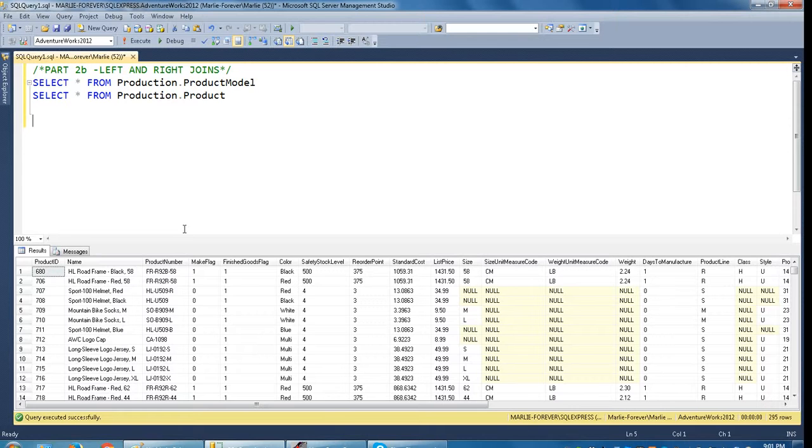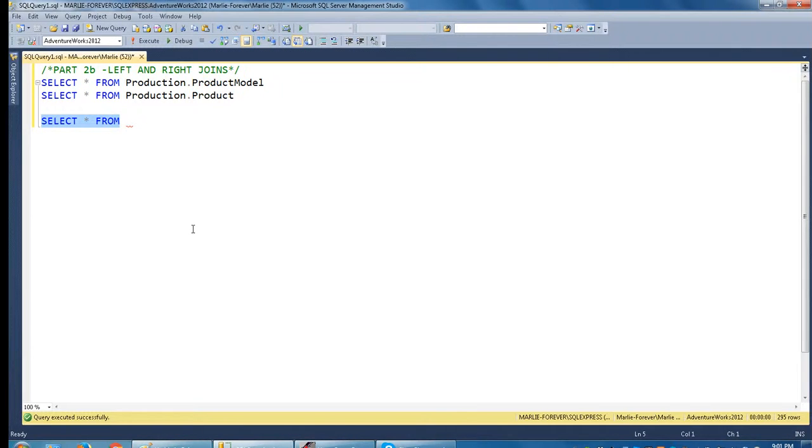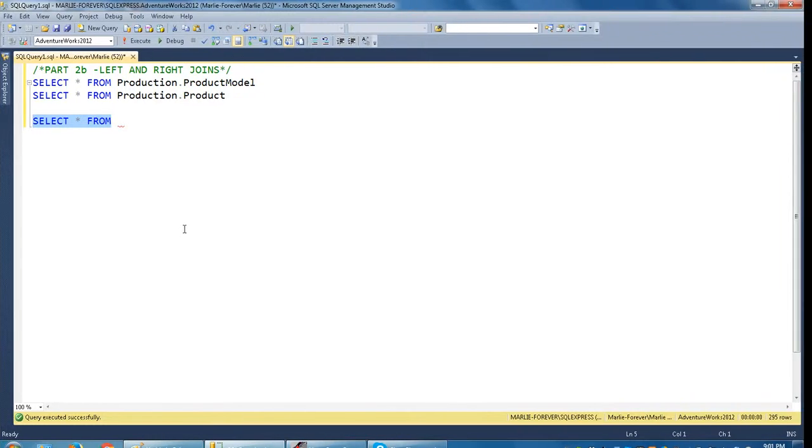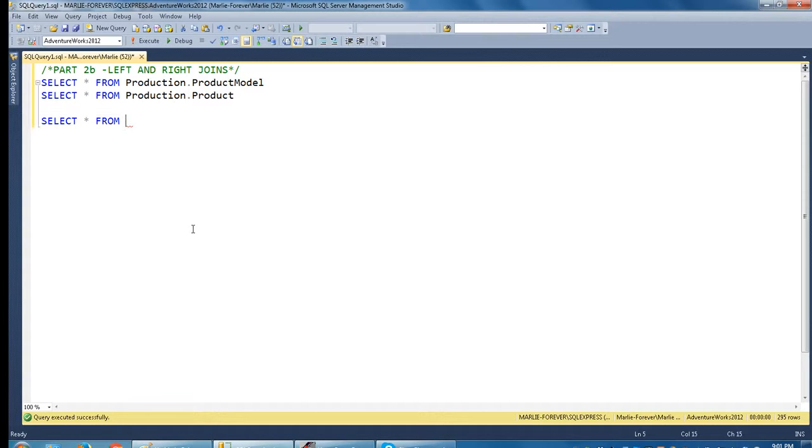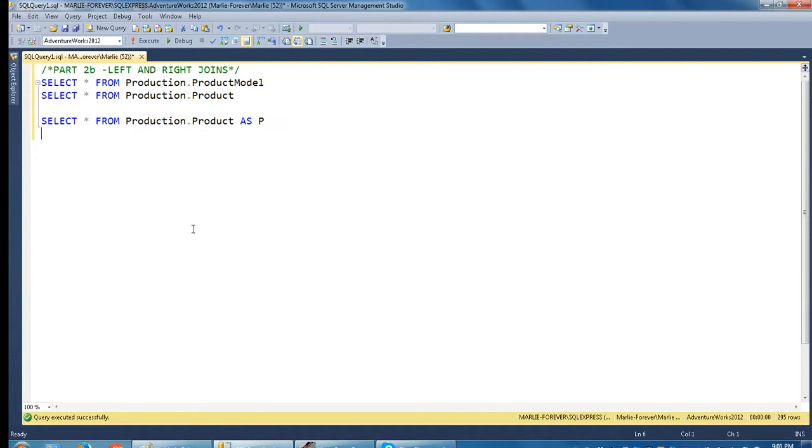So here are my two tables that I'm going to be using to demonstrate this. Let's do SELECT star FROM, and I'll put this in uppercase. You can just highlight it, hold down the Control key, hold down Shift and hit U, and that'll make everything uppercase. Or if you hold down Control and Shift and hit L, that will make everything lowercase. Just a little hint there. Alright, so SELECT star FROM Production.Product AS P.